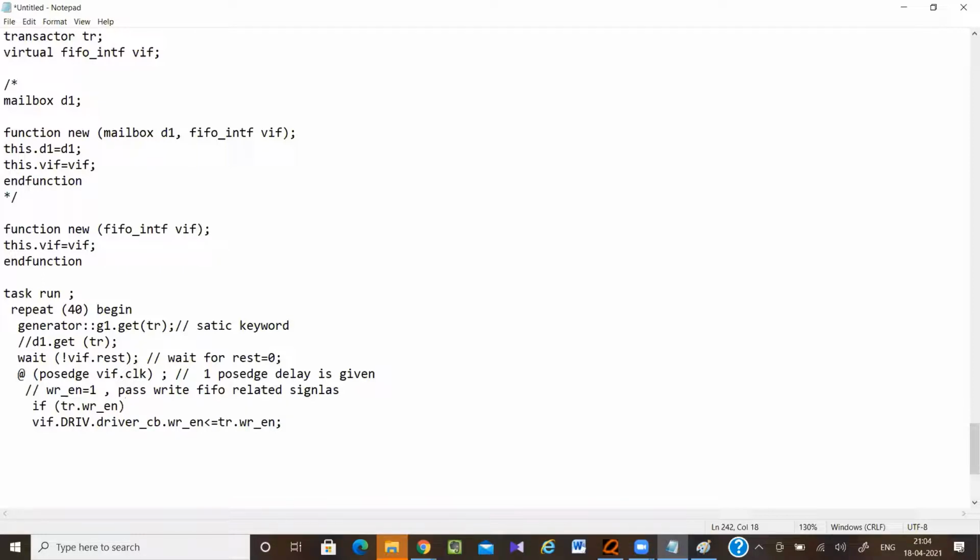If write enable equal to 0, then I have to check whether read enable equal to 1 or not. If read enable equal to 1, I have to pass the signals related to reading FIFO. Otherwise I don't have to pass this signal. So this part is done inside the driver.